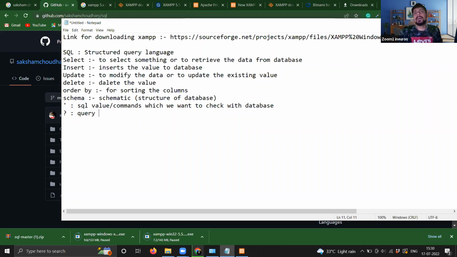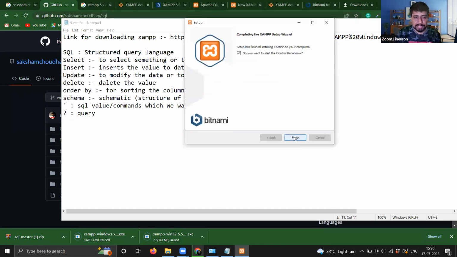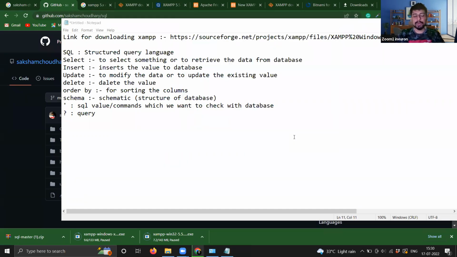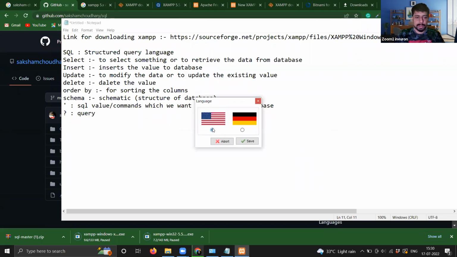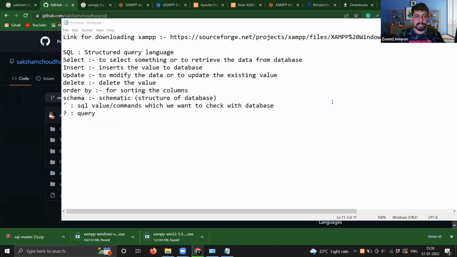But what we are going to do is check them out while we'll be solving our lab, which will be easier for you. So let's go ahead and do a quick setup of our lab. So I believe my XAMPP must have been installed by now. Yes, it seems like it is installed. Do you want to start the control panel? Yes, I would like to start the control panel in here. So I'm gonna go with this.